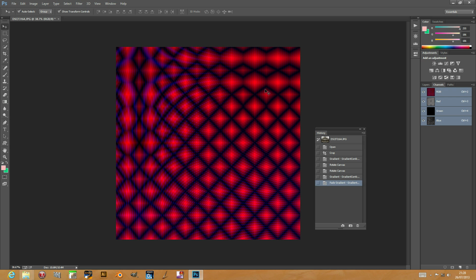So that's a quick run through. You can use it with Photoshop scripts, actions, as well as smart filters. That's just a quick run through of the Andrew's plugin Volume 8 Gradient Combo.